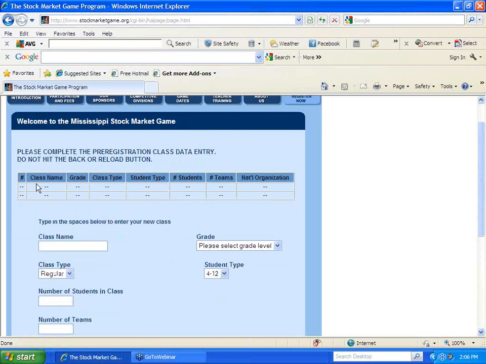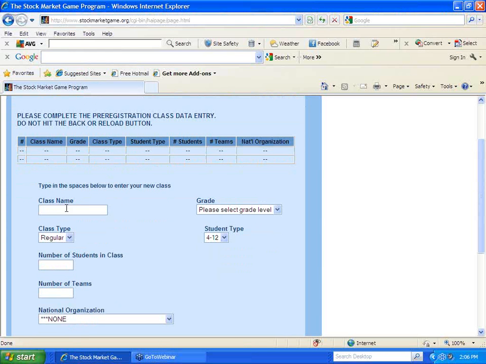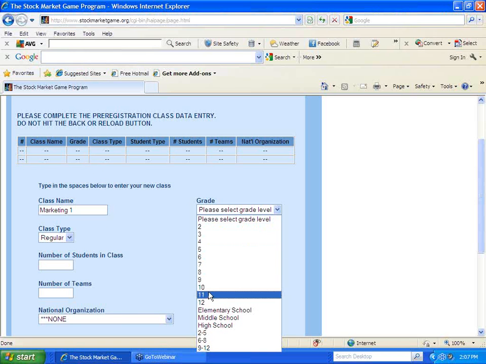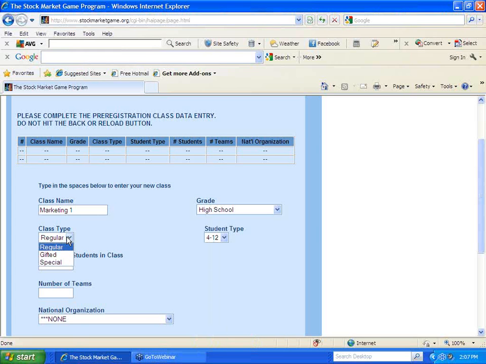So earlier we told it that we had 2 classes. So that's why we have the 2 lines here. So now we're going to enter the information. For our first class, I'm going to type Marketing 1. You can choose anything that's going to help you remember what class this is. You can choose a grade, the specific grade, or you can just choose the ranges. I'm just going to choose high school. You can also choose whether or not that class is a regular, gifted, or special class. And then also the student type is just the 4 through 12.